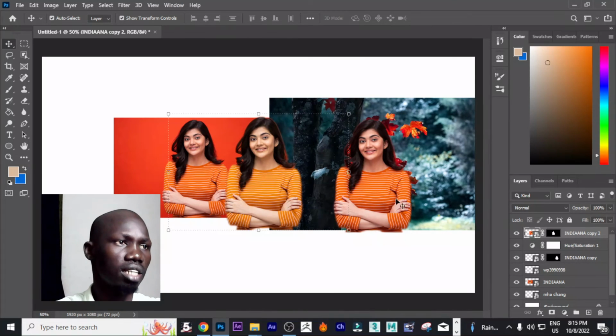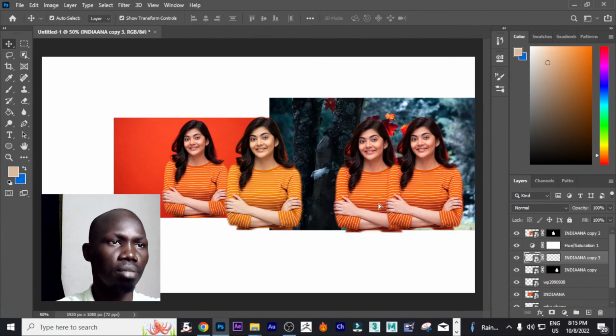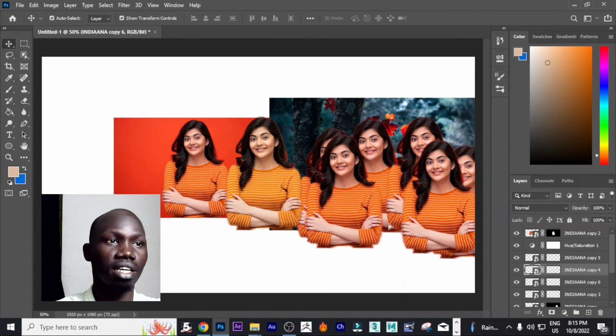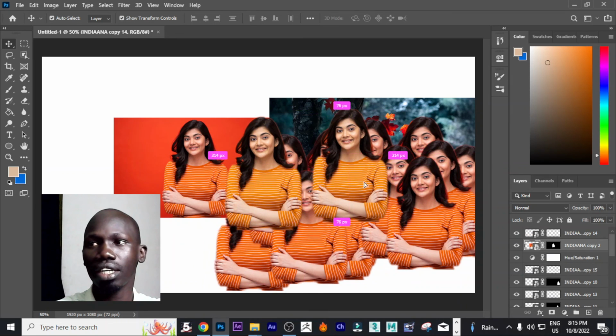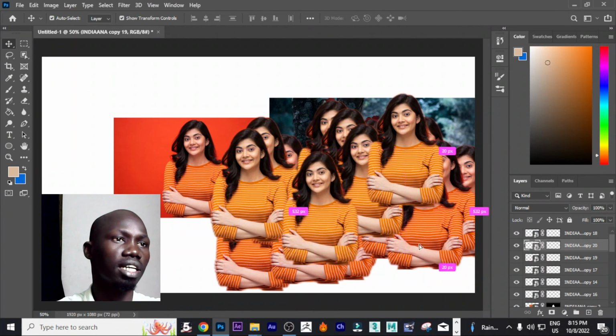So that's how you can do it. So the other tip is simply to duplicate it, making it many. Okay, so this is just a simple tip. Okay, you can add as many as you want, just like that.